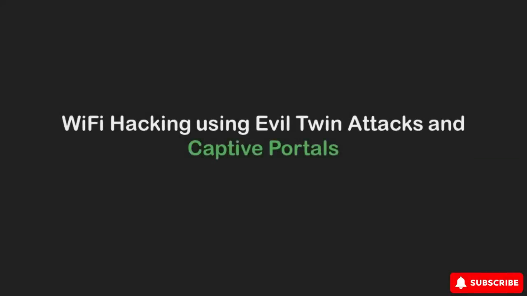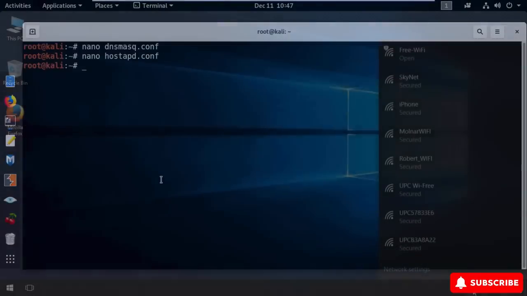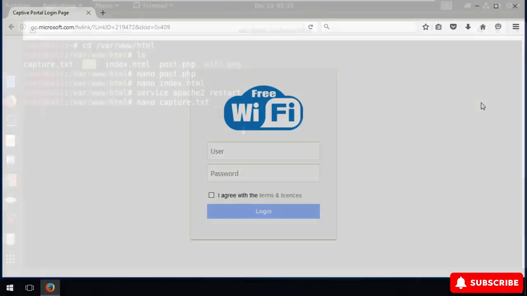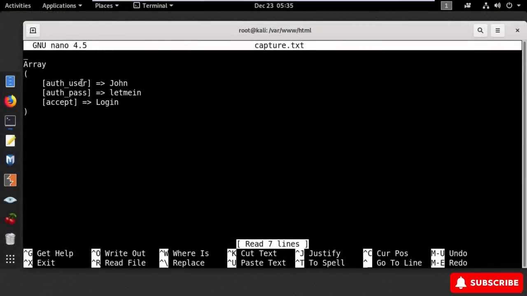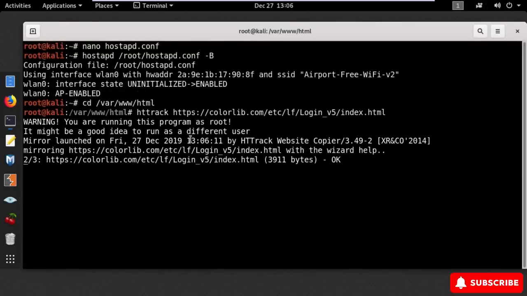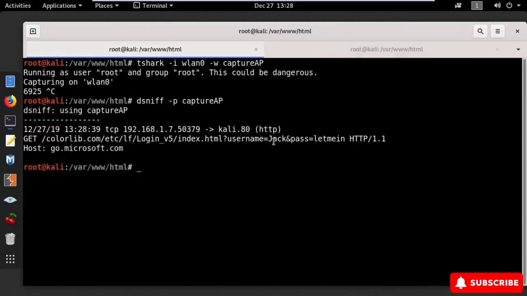Hi and welcome to the course where you will learn practical evil twin attacks with captive portals. So let's go ahead and see what I'm going to cover in the course. In the first part you will learn how to set up a fake access point with the captive portal web page and capture the login information from victims. Then I will show you how to clone the web page from the original access point and steal sensitive information.